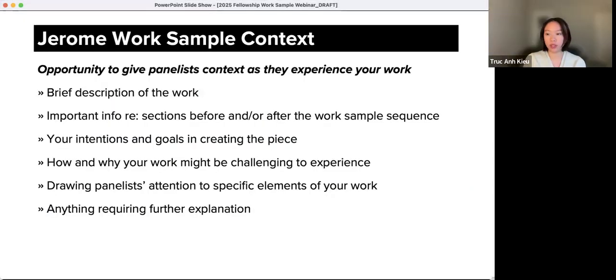The work sample context field in the application provides space for you to give panelists context as they experience your work. In this section of the application, you have the opportunity to give a brief description of the entire piece, provide any important information about the specific section of the work occurring either before or after the work sample sequence, share your intentions and goals in creating the piece, share any notes on why the work might be challenging to experience via computer, draw panelists' attention to specific elements of your work or notes about how best to experience the work sample. In this section, you can point out anything of note about the sample itself.